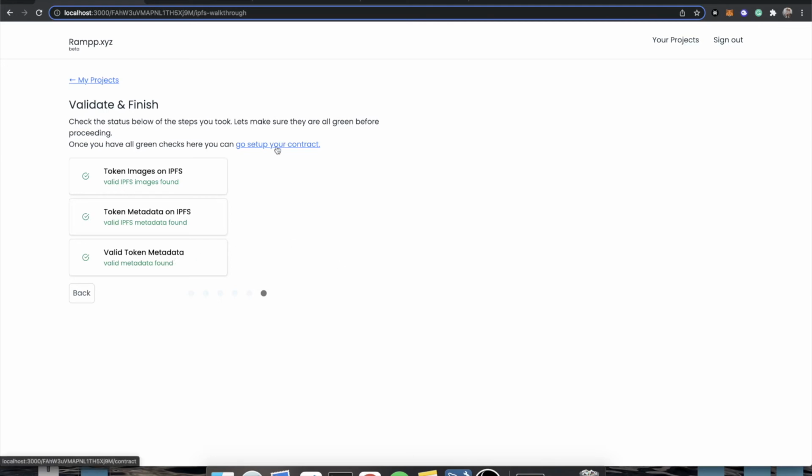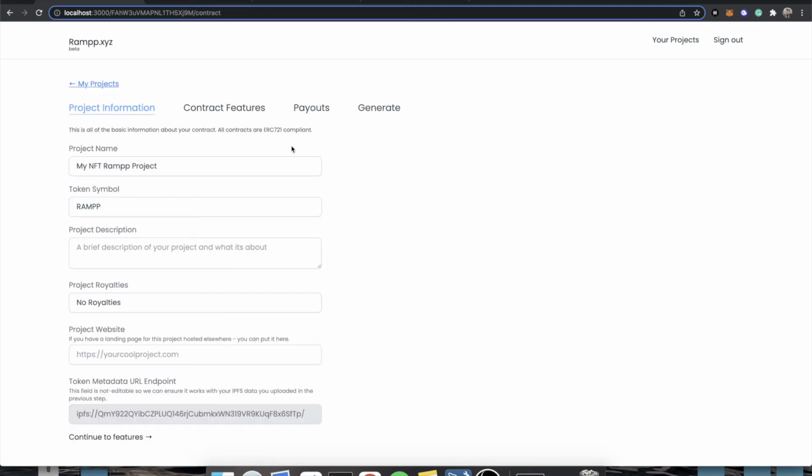When you're done, we can go to the next step, which we're kind of familiar with. There's a little bit of a change here for people who have already used Rampp. You can see that now you can enter a project description, and we'll just call it color blocks. And we'll call this color blocks as well.